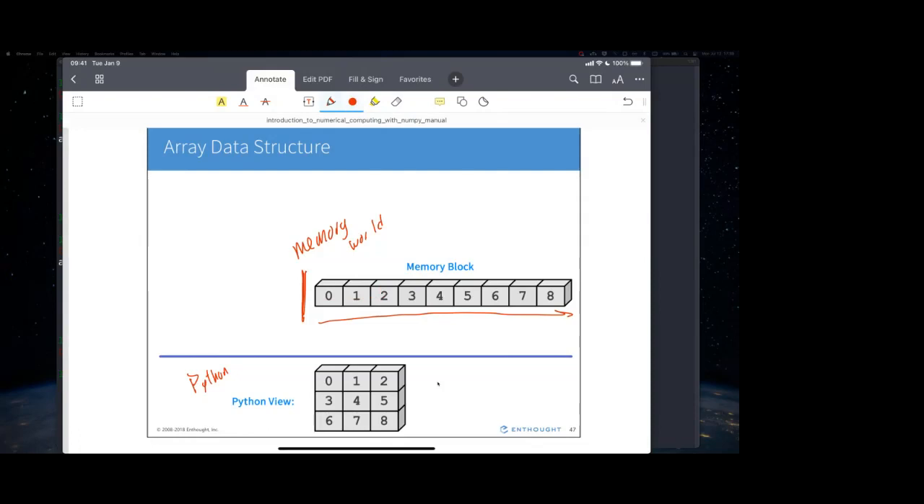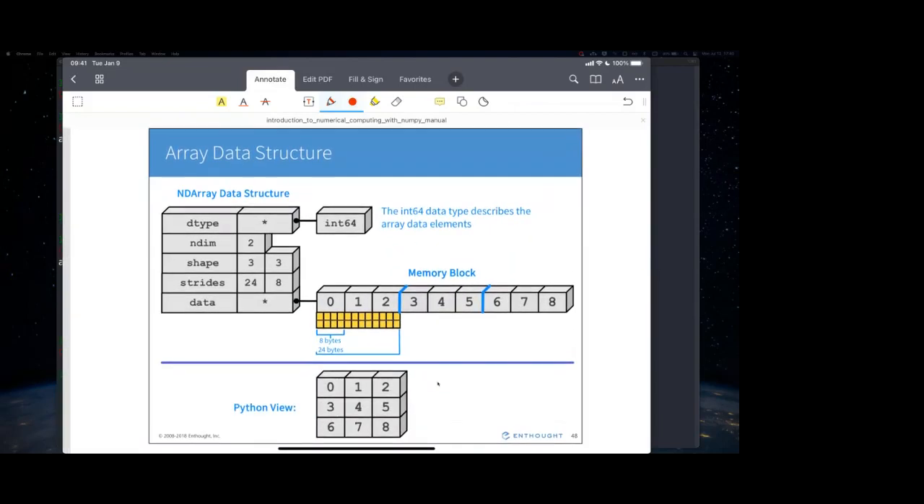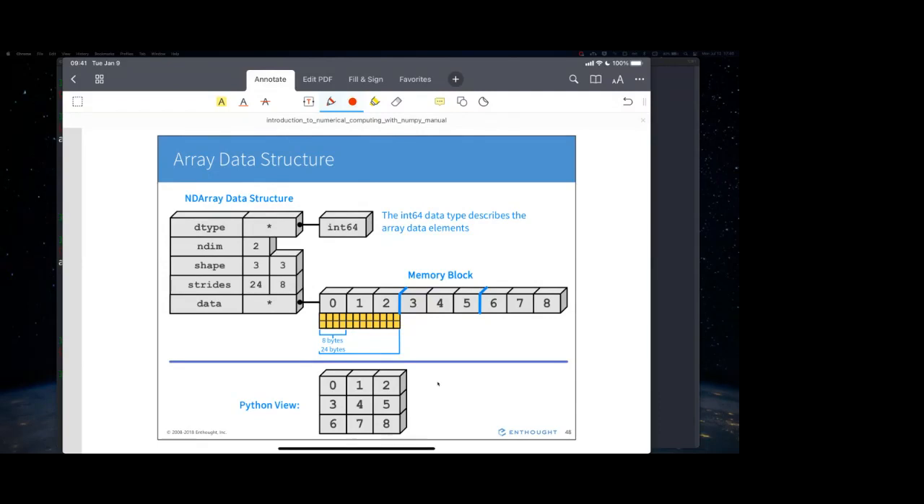But conceptually, to us and to NumPy, when we're dealing with arrays, we really want this to be a 3x3 array, but there's no multi-dimensional way to represent this in memory. So what NumPy does is it stores metadata along with this array. That metadata is on slide 48, and these should look familiar to you. The data type, we've talked about that before. So a dtype is metadata associated with this data buffer. The ndim, number of dimensions, the shape, all these things we've discussed. And then the data is a pointer or a reference to the memory block.